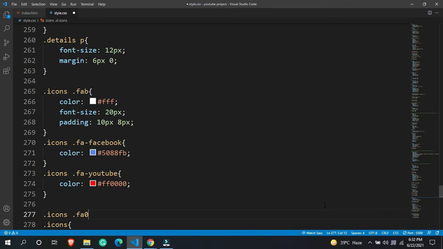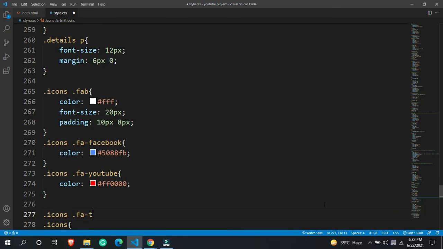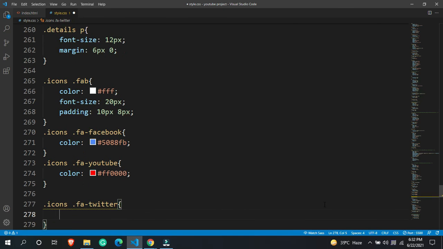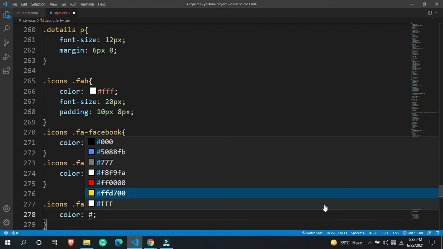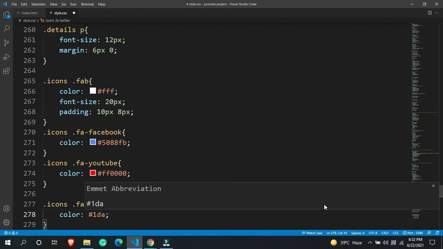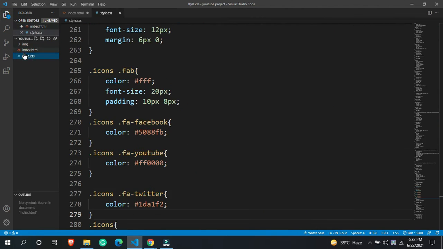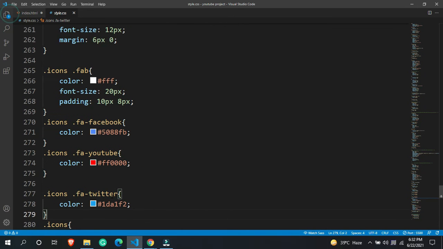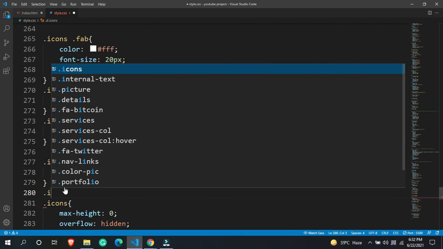And then FA, then not YouTube, we are going to target our Twitter. After targeting Twitter, let's change the color of Twitter. So 1DA 1F2, and that's it. That's the color of Twitter. Okay, what did I do wrong? So this is the color that we have targeted for Twitter.